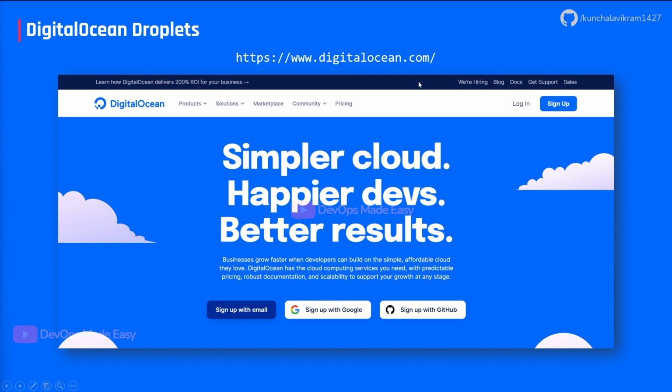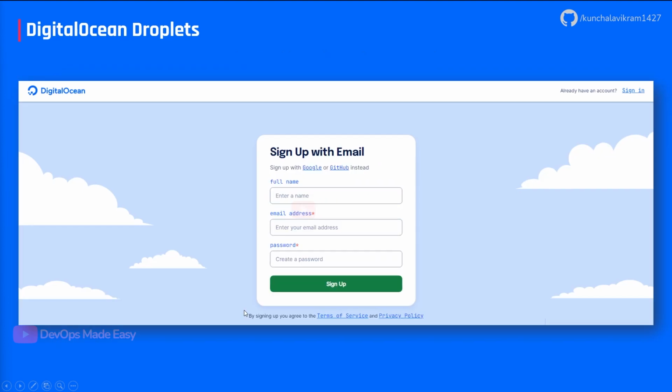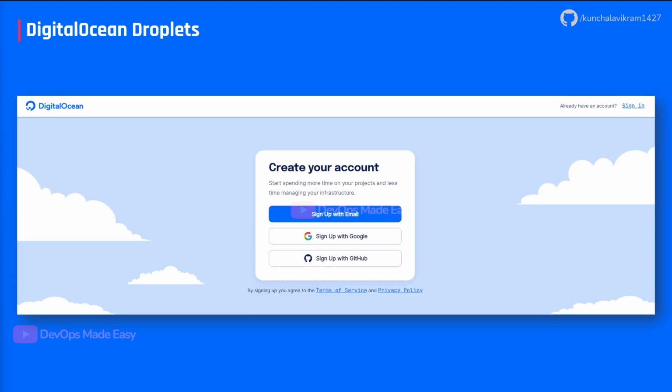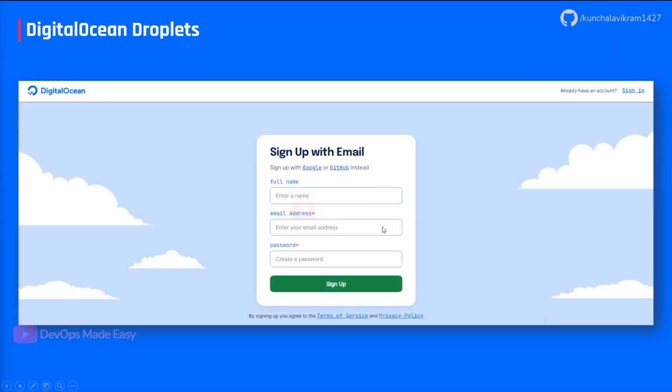Once you go to digitalocean.com, this is the landing page. You can explore the various products and solutions offered by DigitalOcean from this page. If you want to sign up with Google, you can just click on this button, or else you can sign up with email. Once you click on sign up with email, it will open one more page. From here you have to click on sign up with email, or if you already have a Google or GitHub account, you can click on any of these buttons. Once you click on sign up with email, this is the form that you need to fill. You need to fill out your email address, full name and password.